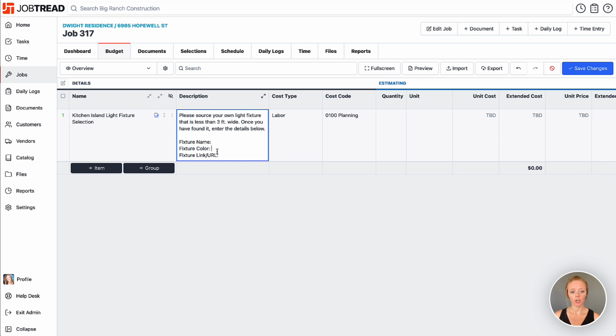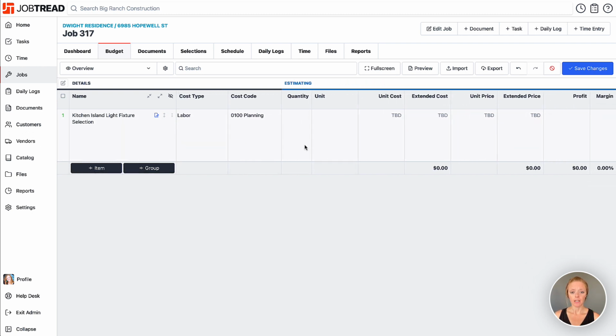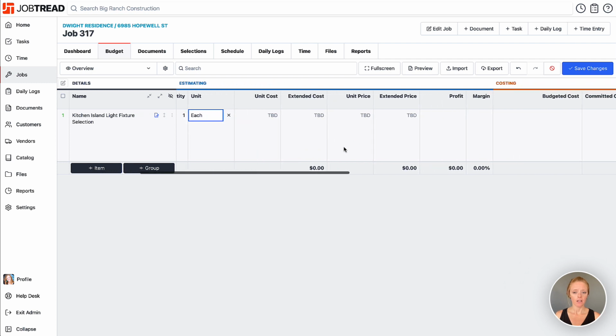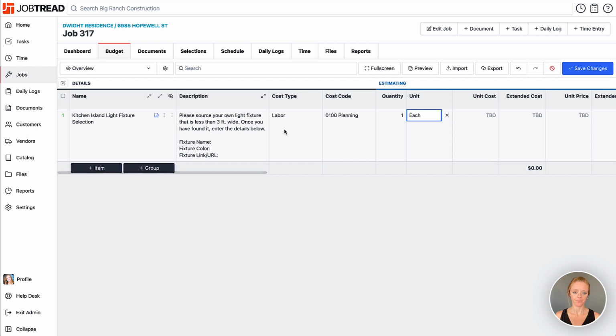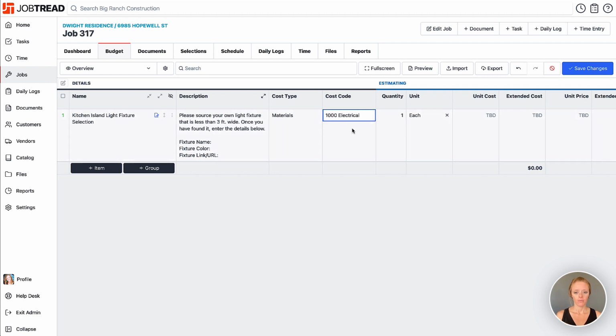So then the customer can go in and enter in the fixture name, the color, and the link or URL to that fixture. And then, of course, you want to make sure that you complete the estimating steps here as well. So we're just going to put a quantity of 1 and unit each for this item. And then, like we said, the cost and price is to be determined at this point. Oh, and cost type, let's make sure that's materials, and then let's go ahead and give it its code. Great. All right, so now we have our first write-in item. We'll save our changes here.